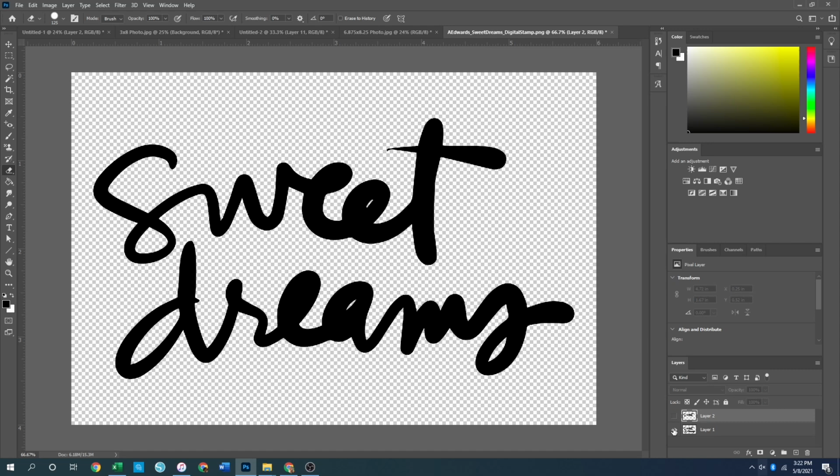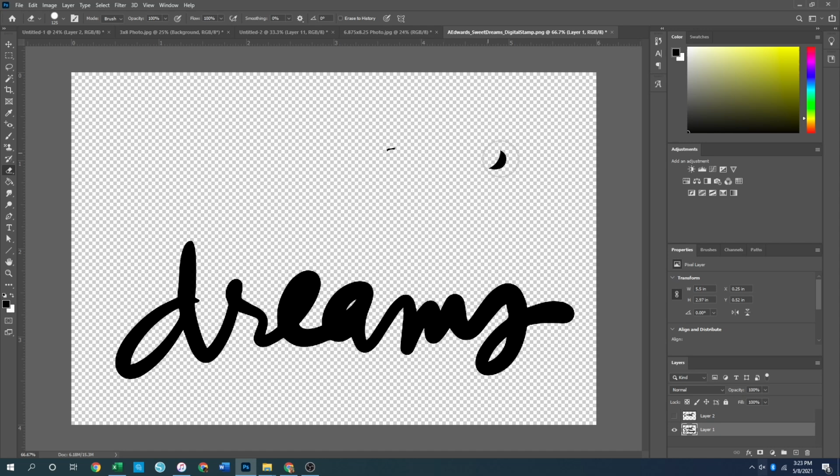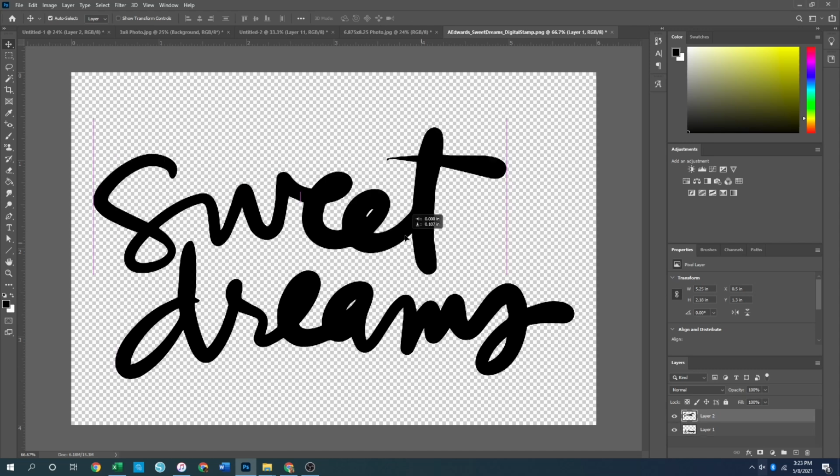So then let's put that back down and open up the whole sweet dreams. If we make sure that we are looking again at only sweet dreams, with layer 1 selected, then we can grab the eraser and erase the word sweet. So then we'll have sweet as one layer and dreams as the second layer. There we go. So now I can show them both and now they're separated from each other.